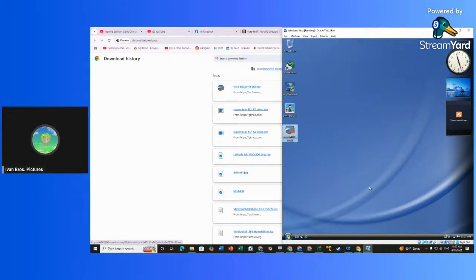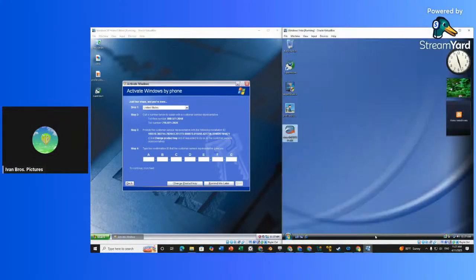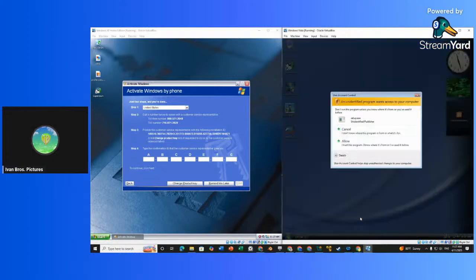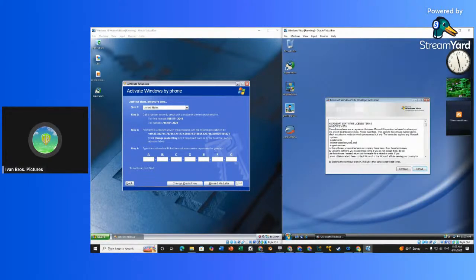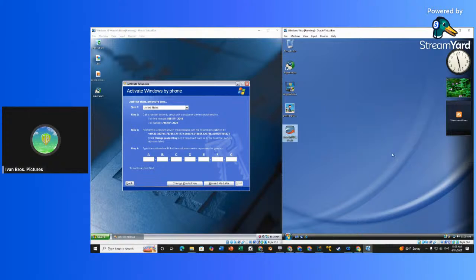While it's ongoing, I'm going to call Microsoft on the left side to activate Windows XP, and then I'm going to press the button on the right while I activate Windows Vista. Oh, no, Windows XP on the left. Let me just call the number right now while I hit continue. Phone premium. Continue.